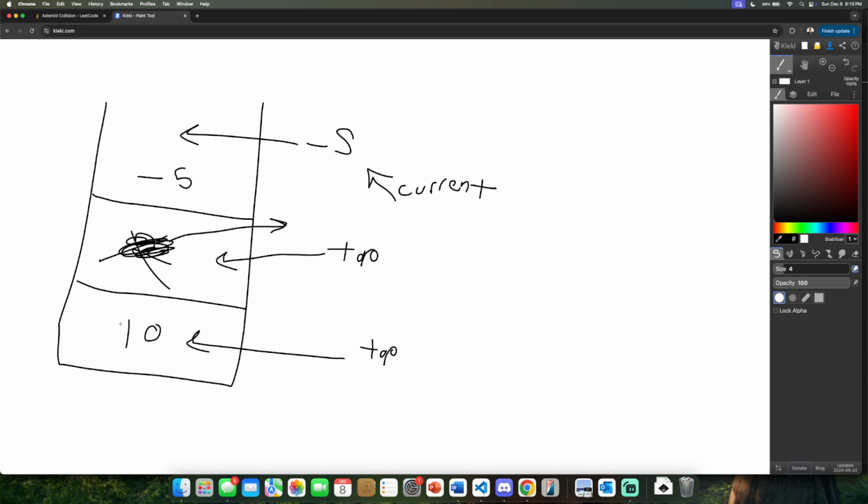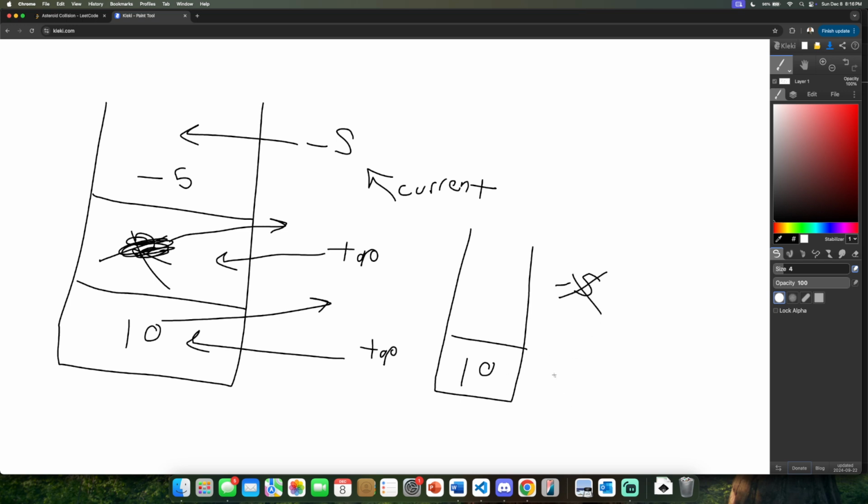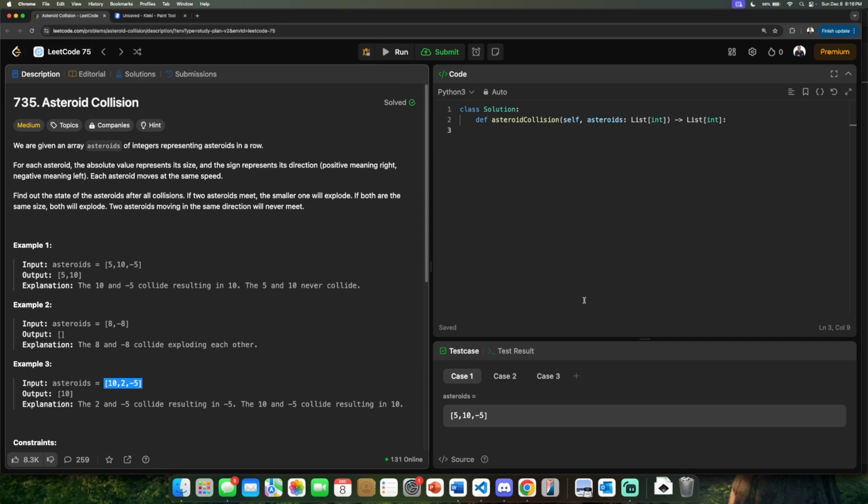So 10 is also going to the right, and negative 5 is going to the left. So there's going to be a collision. Let me redraw it so it looks a little better. 10 and negative 5. The absolute value of 10 is bigger, so it's going to cancel out the negative 5. So we'll just have 10 left. So that's pretty much it. It's not too hard once you understand it. So let's actually code it up now.